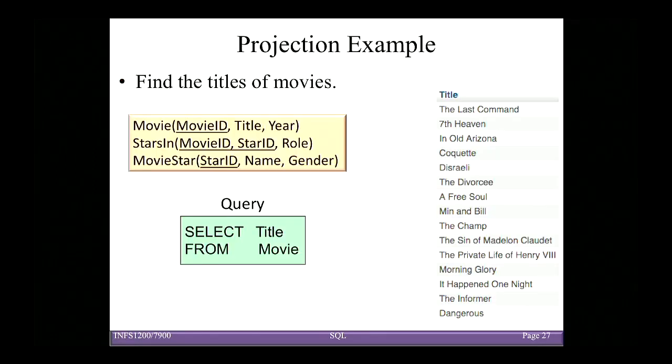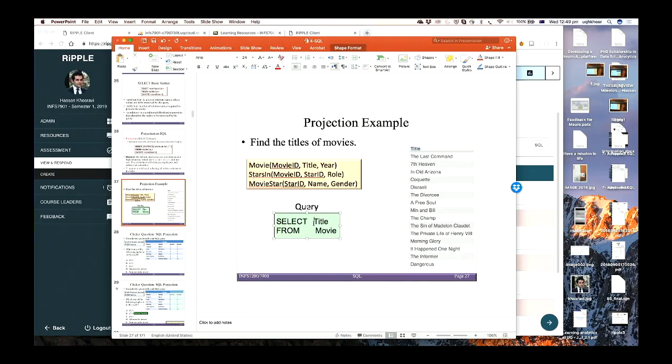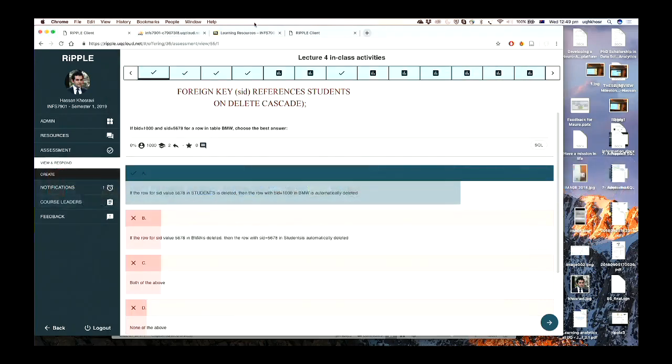Alright, let's actually do some examples. So this is the movie example. I have three relations. I've got movies, I've got stars in, and I've got movie star. Let's say I want to find the titles of my movies. So the titles are sitting in the movie table. So this is the table I need to reference. So I'm going to say from movie. What is it that I want? I want their title. So select title from movie.